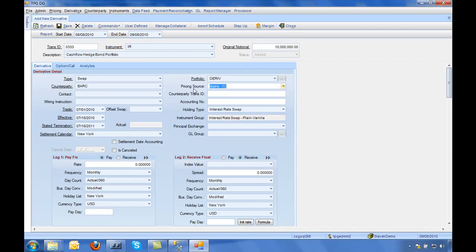We can define default pricing sources for each derivative that we load. So the pricing sources, the price that we would use if you load prices from your counterparty, if you have a pricing vendor, we can also define that here as well. If you'd like to capture the counterparty transaction ID, an accounting number, we obviously have the forms here for you to enter that information. The holding type again and the instrument group drive the calculations that we perform on this particular transaction. You can define the principal, if principal is exchanged, if it's exchanged on the maturity date, or on the effective date and the maturity date. Here we'll say it's no exchange of principal.